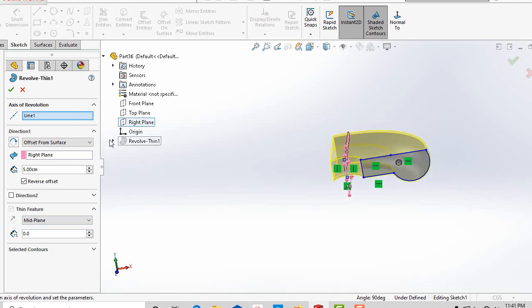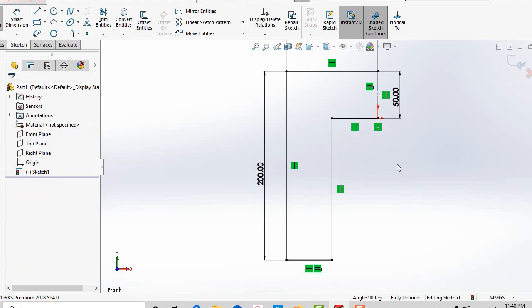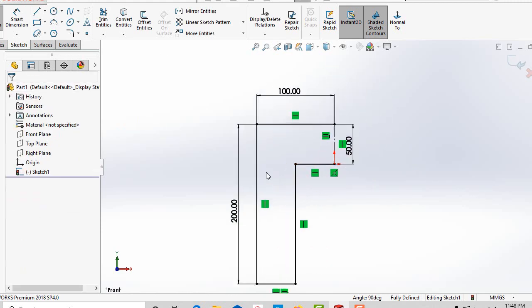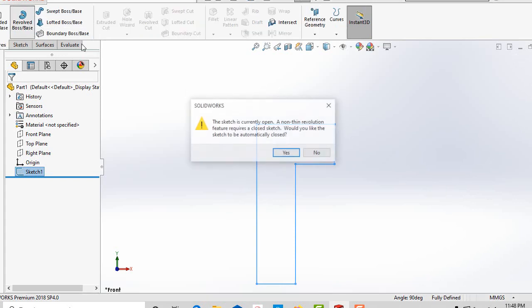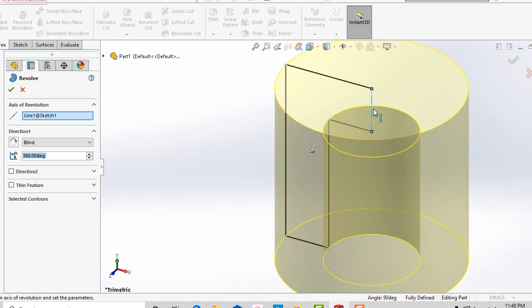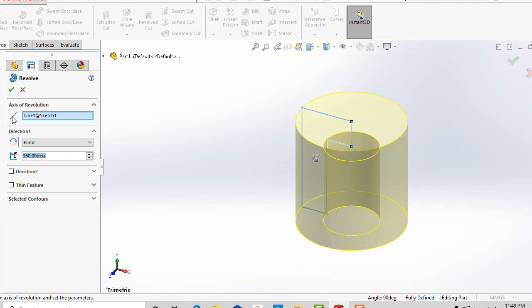And that's everything we have in Revolve command. So next I'm going to explain about Revolve cut. You see our sketch is fully defined. Now exit the sketch, activate Revolve boss feature. It's saying our sketch is open, but the important thing in Revolve boss is though our sketch is open, then also it automatically selects that center line as axis of revolution and the remaining sketch as our Revolve entity. Simply press yes.